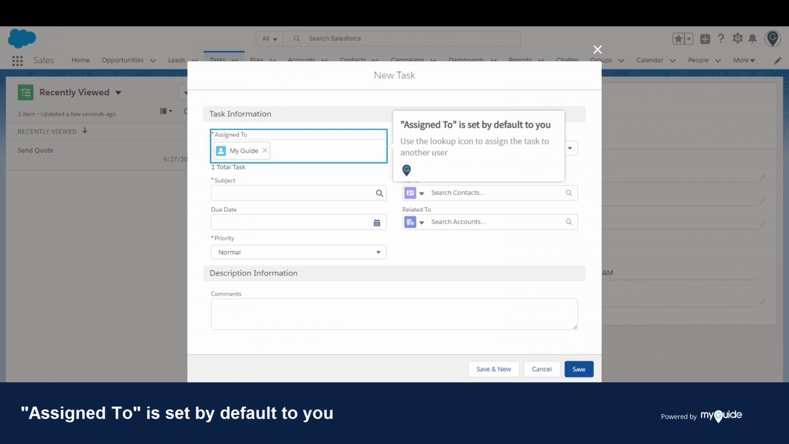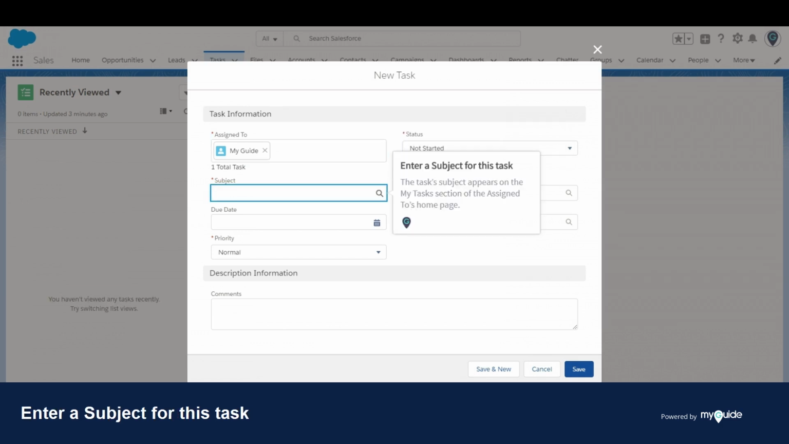Assign to is set by default to you. Use the lookup icon to assign the task to another user. Enter a subject for this task. The task subject appears on the My Tasks section of the Assign To's homepage.